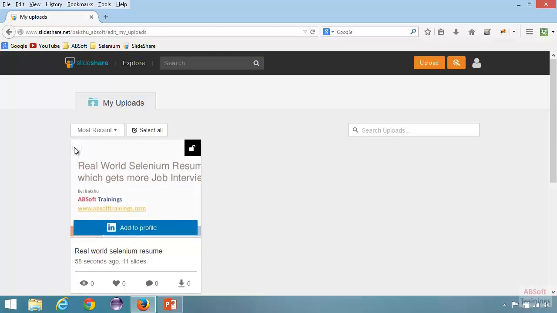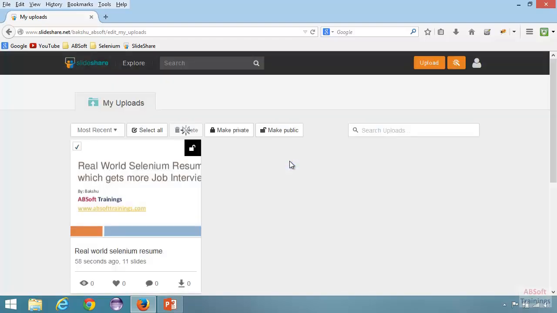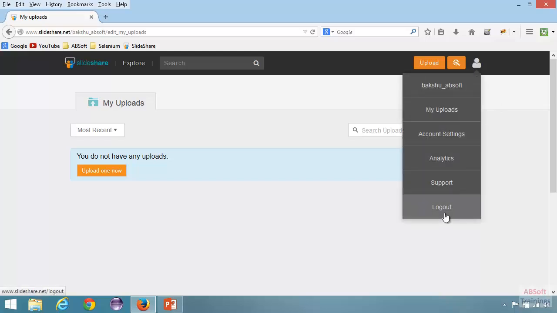You can select it and click on delete. You can see it's giving a confirmation dialog. This is a JavaScript pop-up. If you try to right click on it, nothing is happening. You can't see any Firefox context menu. There is no inspect with Firebug or any other Firefox context menus. You can click on OK, then the presentation will be deleted. After that, we are going to log out.